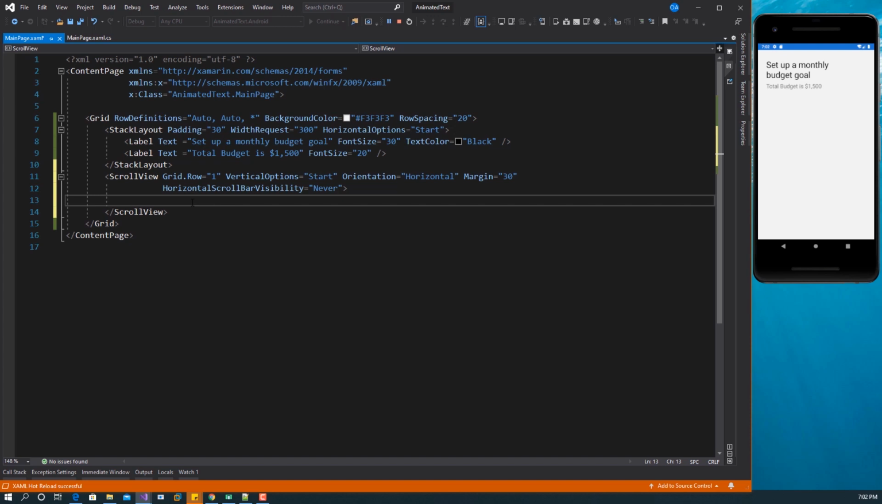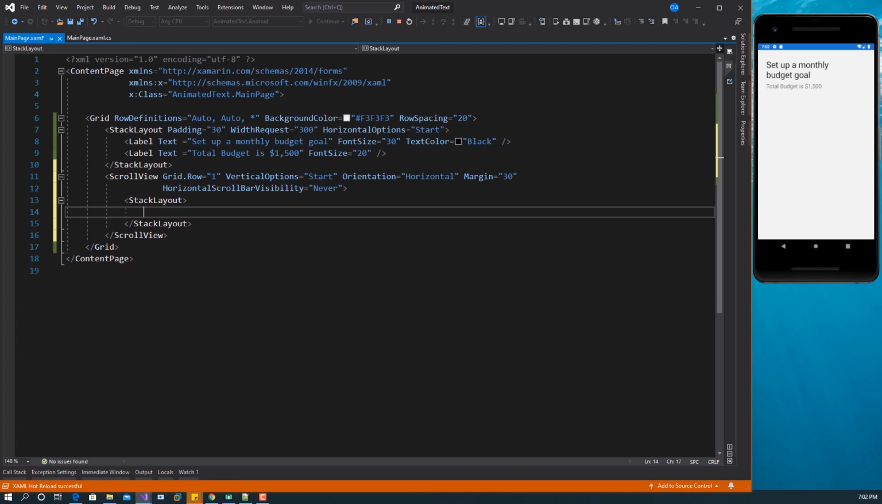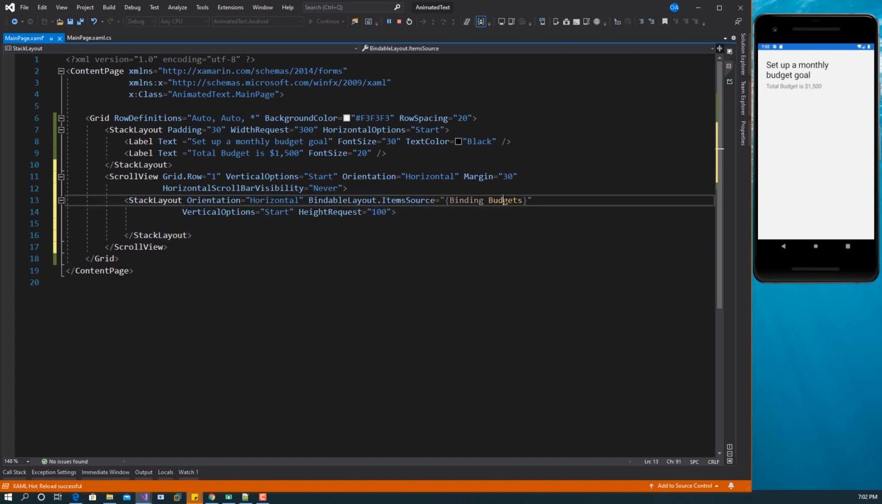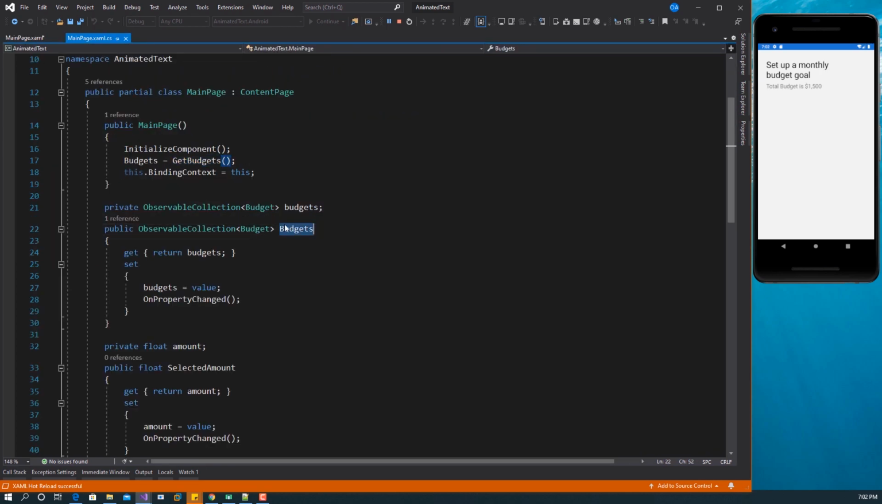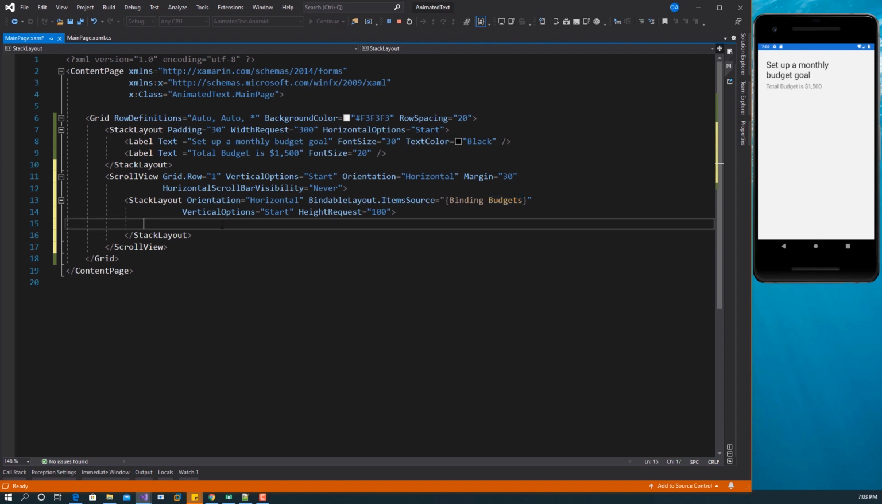Alright, so right here I need a stack layout, and I'm going to use stack layout to display the list because what I'm trying to achieve is best done using the bindable stack layout. So this stack layout is going to be horizontal, and I'm going to set the bindable layout item source to budget. This budget is a property in our code behind here. You can see this is it. So we're going to have it like this.